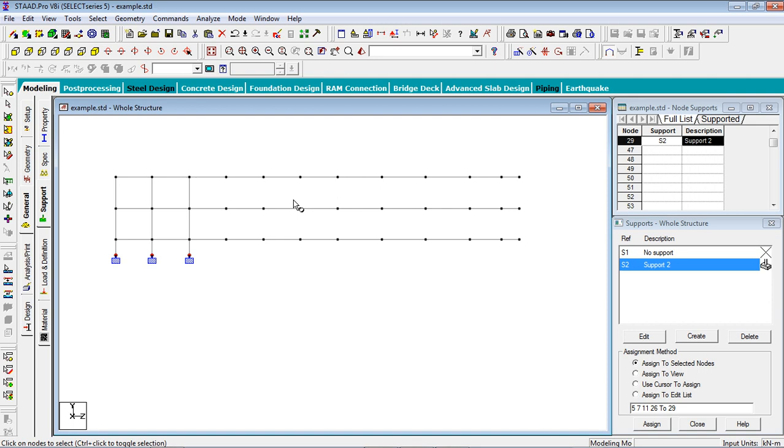Now, we have finished with this learning. We can explain other steps to complete the Staad modeling in our future video if demanded by our colleagues.